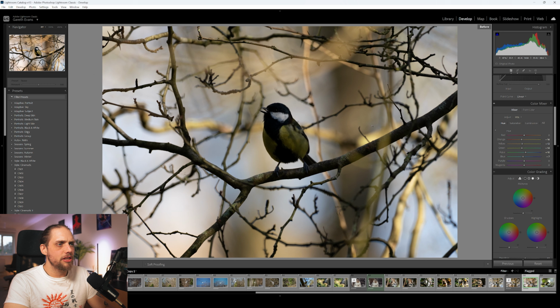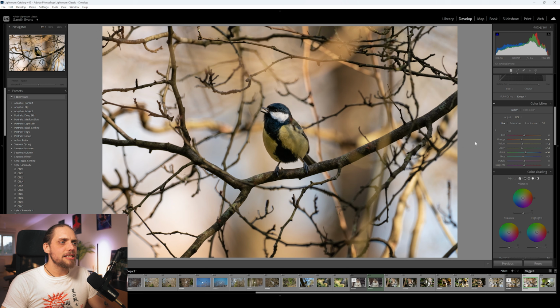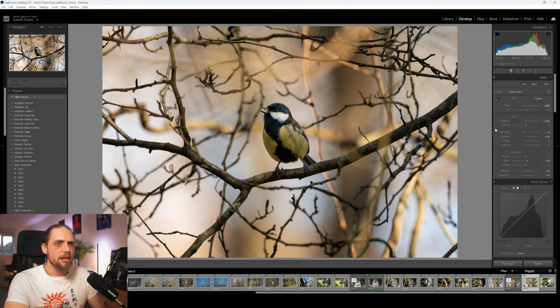So let's look at the before and after. This is before. This is after. Before, after. I think that's looking actually, do you know what? I think that's looking pretty good. We could even bump the overall exposure of the photo up, I think, a little bit. Maybe even bring the whites up.